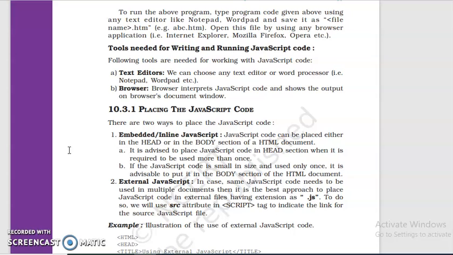The second one is the external JavaScript. In this case, the same JavaScript code needs to be used in multiple documents. The best approach is to place the JavaScript code in an external file with the extension .js. If you store it as an external file, you can embed the same script into any number of documents by using the source attribute, src, in the script tag.